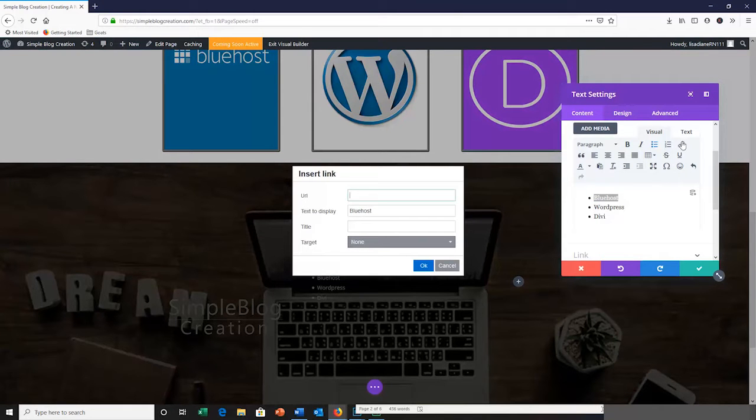So I'm going to highlight the word I want to add a link to, and another box appears that says Insert Link right after I click on that chain icon. From here, I will type in the URL for the page I want to link to. So whatever I type here will link to whatever text I have highlighted. In this case, the first word is Bluehost, and I'm going to make this connect to the Bluehost website. I'm going to do the same thing for the words WordPress and Divi.